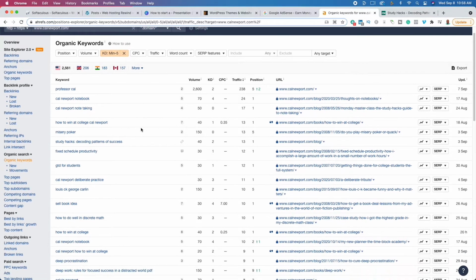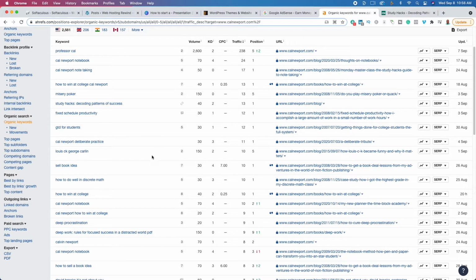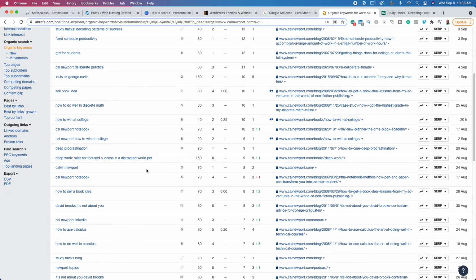As you can see here, there are a bunch of keywords that he ranks for that have less than 5 difficulty. For example, if we scroll down, he talks about Louis C.K., sell book idea, how to do well, and discrete math. Now, this is going to be very interesting. I took discrete math and I did not do well in it, so I would probably check this out. But as you can see, he's ranking in the 1st position. It's only a 3 difficulty. So if your focus is on math or discrete math, then this could be a good blog post to check out. We're going to open that up in just a moment.